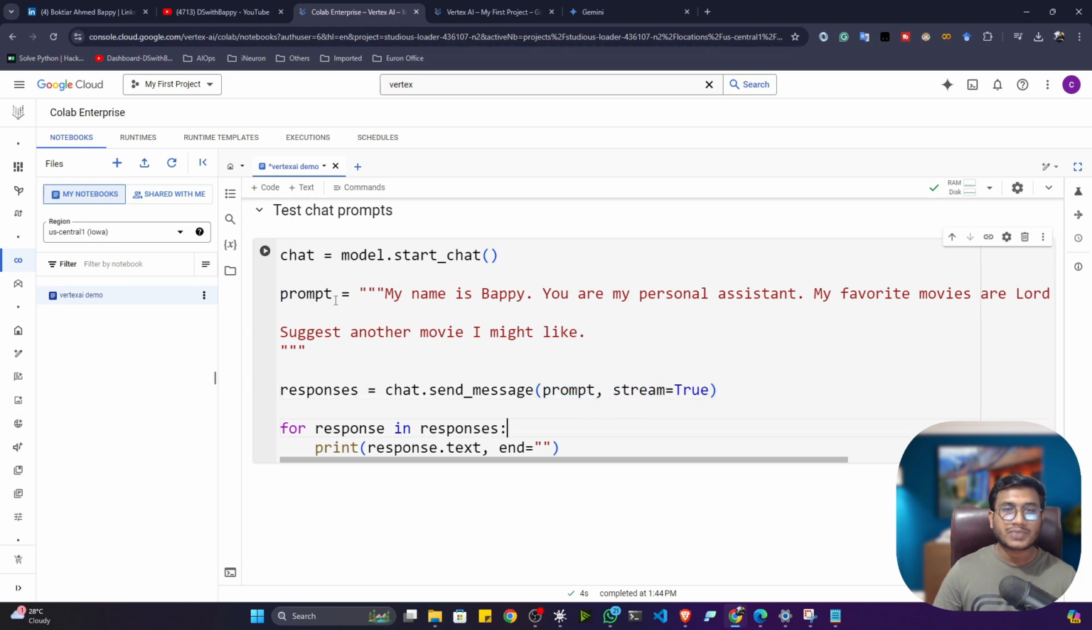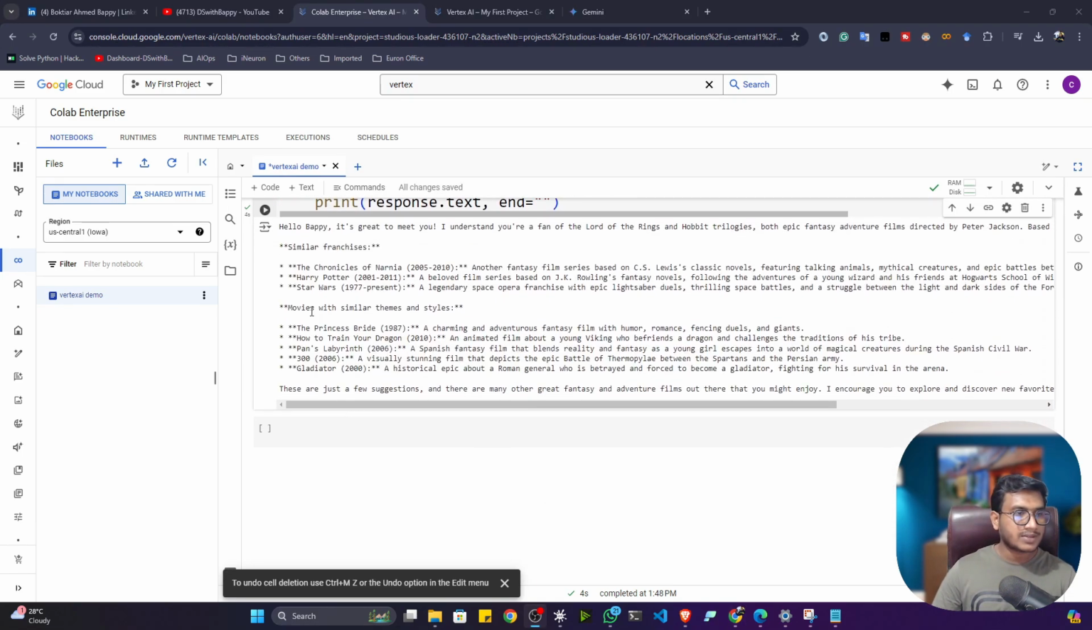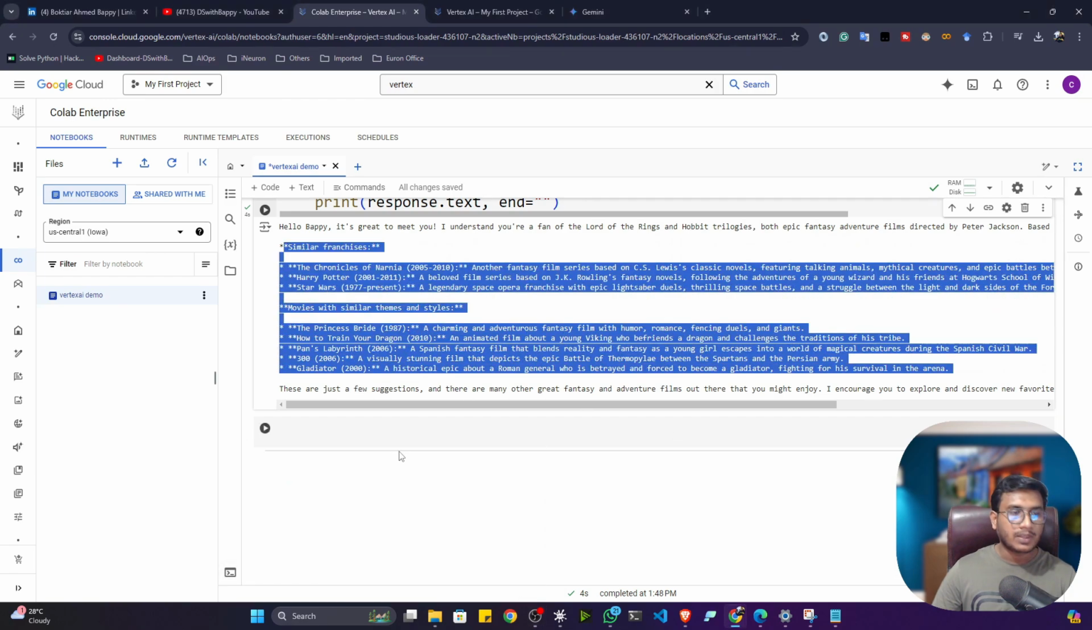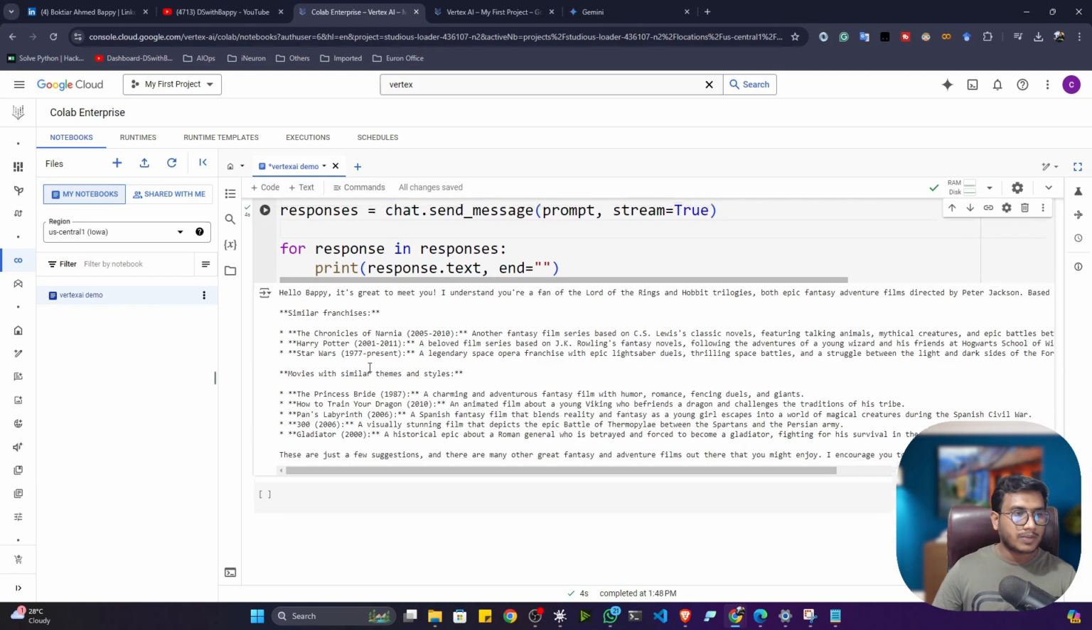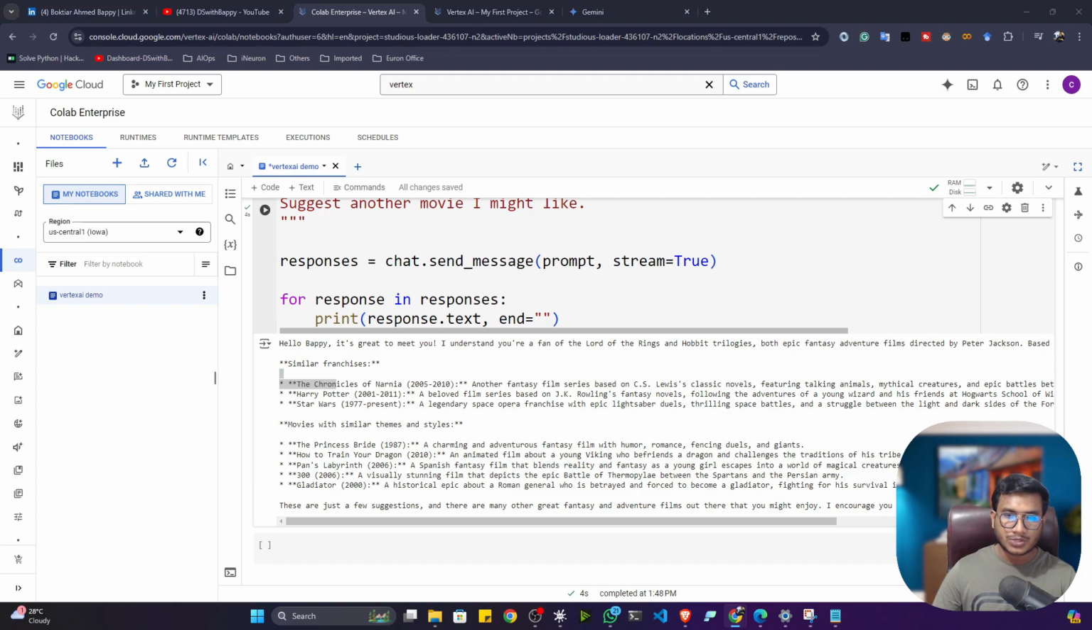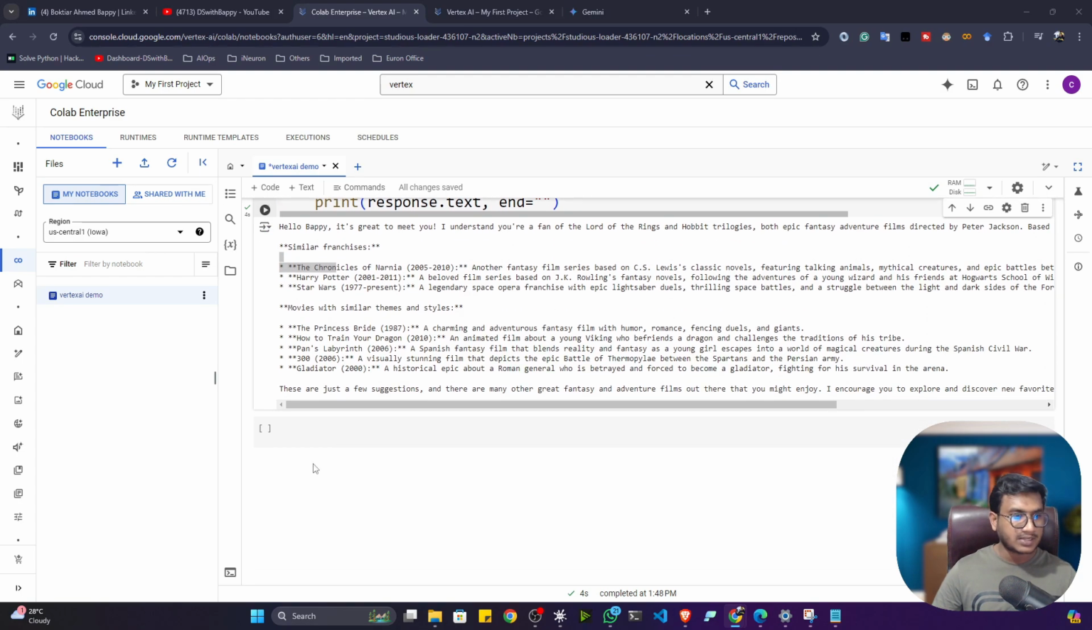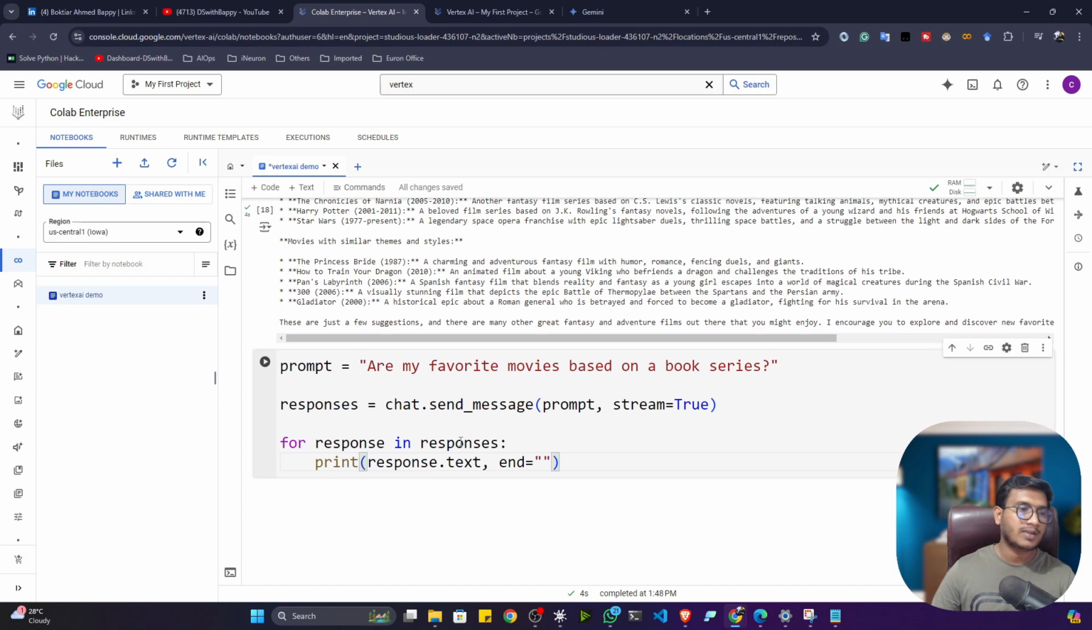And now see, if you're using chat, that time you have to use chat.send_message. Okay, chat.send_message, because here you have initialized the model. I think you remember. Now see, if I execute the program, guys, as you can see, I got the output. Okay. Now what I will do, based on this answer, I will ask another question, because it has remembered my previous context. So here I'm now asking, are my favorite movies based on a book series?